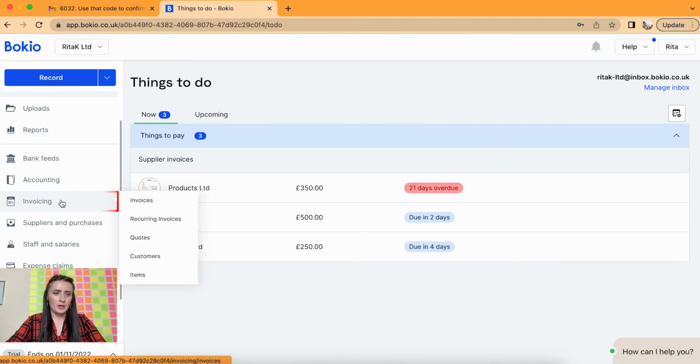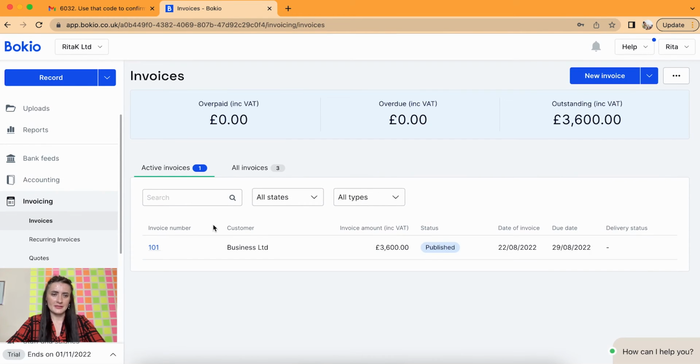Okay, so now we covered in this section items, how to add customers, how to issue quotes, as well as convert quotes to invoices when we have received approval, as well as issuing or recording invoices and recurring invoices and marking as paid if we have received money, and allocating credit notes if, for example, we need to issue a credit note.